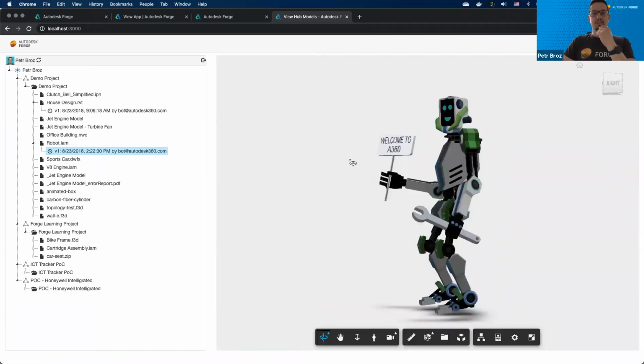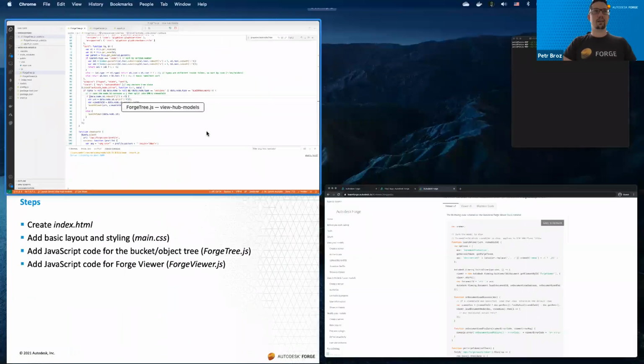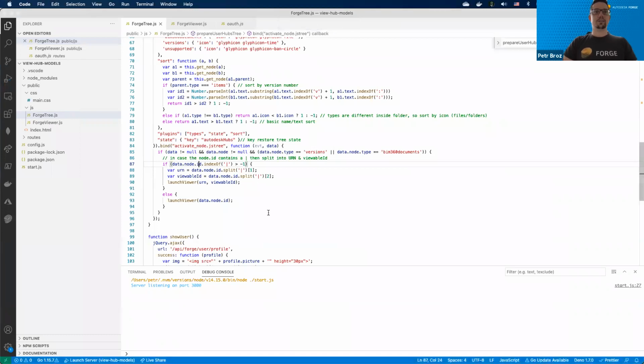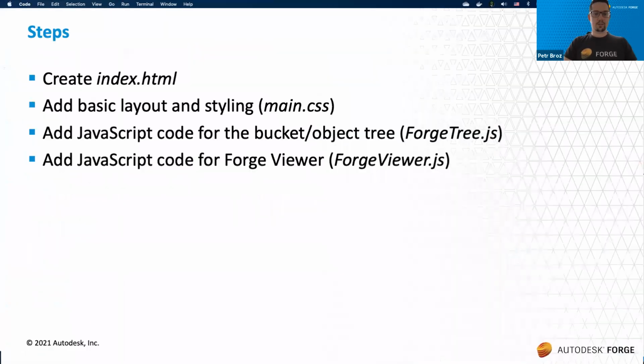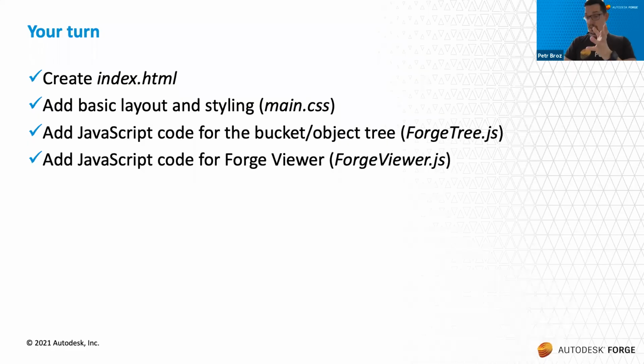All right, so that is it. That is our application, allowing me to browse my hubs and different applications built on top of Forge and previewing them in the viewer directly. All right, that is it for today. That was our application. So now let's move on to questions first, and then it's going to be your turn.